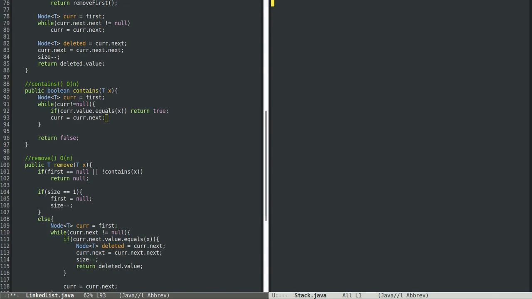Interfaces are a collection of methods that need to be implemented by another class. What I mean by that is that interfaces do not implement the methods within them. They just lay out the methods that need to be implemented by another class. So in this case, we'll have to create a public interface. We'll call this Stack, and we will use generics again.